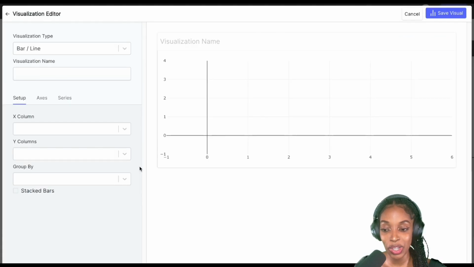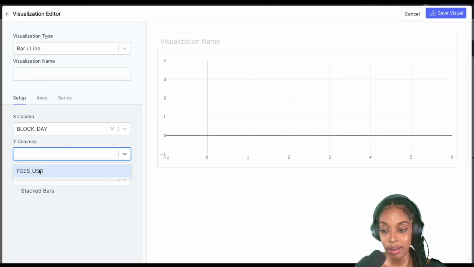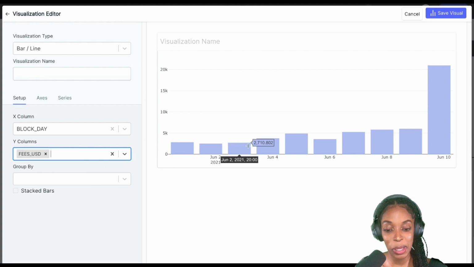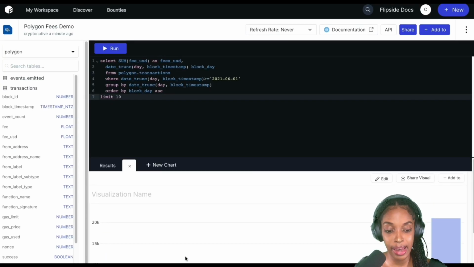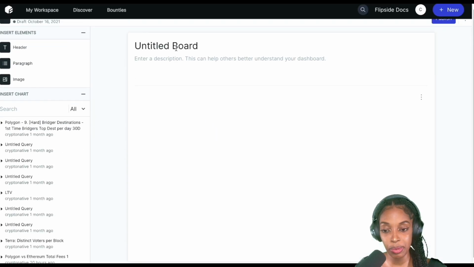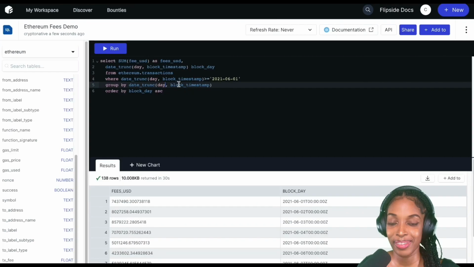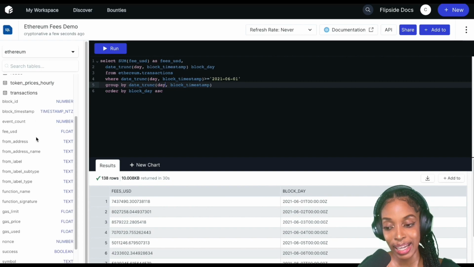So I can say a new chart, and I can use the data that we just had. For this column, I'll say day, for the Y column, I'd say fees, and bada bing, bada boom, this is it right here. And I'll say save visual, and then I can add it to a dashboard. So I can say create new dashboard, and I can call that Polygon Fees Demo.